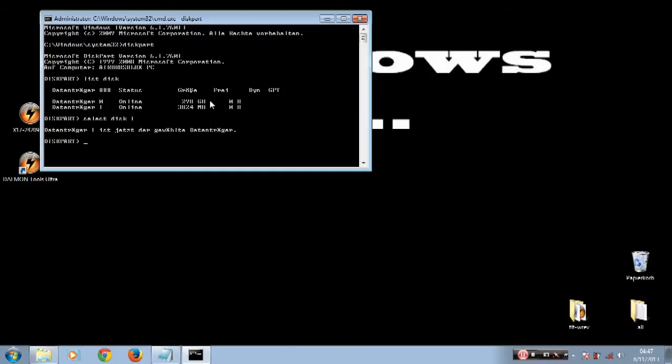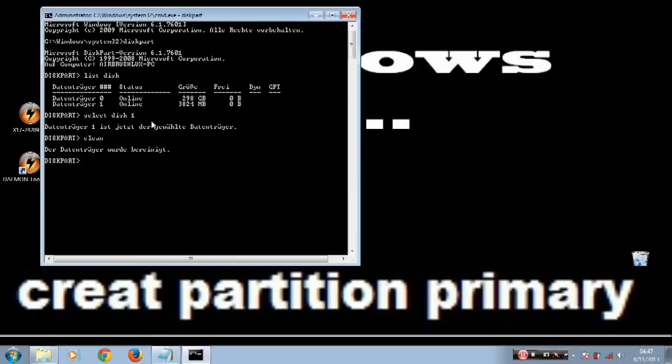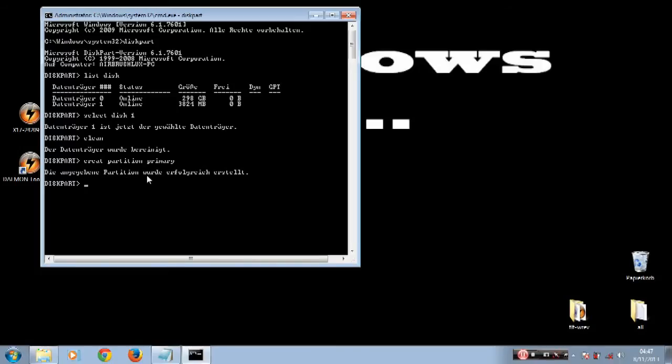The next step you should do is to write clean and enter. Then you get again a confirmation that the disk has been cleaned, and then you write create partition primary. And enter. You should see again a confirmation message that it was successfully created.